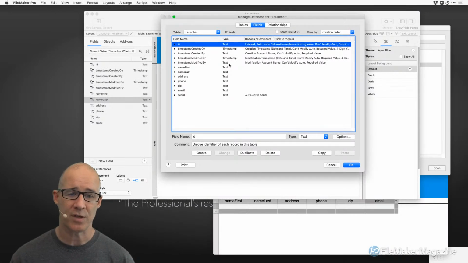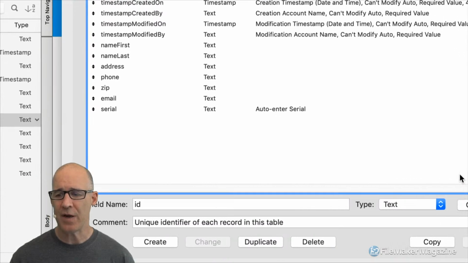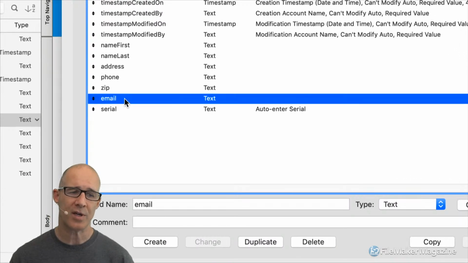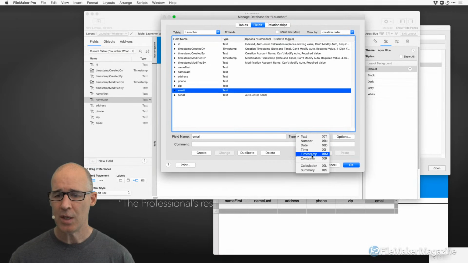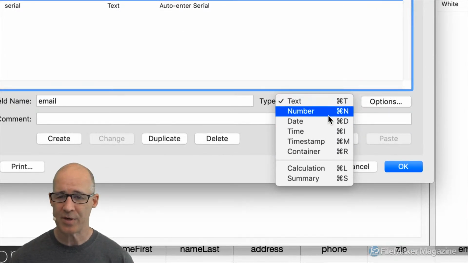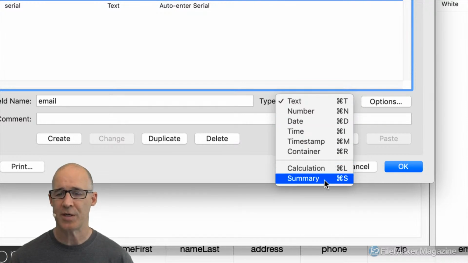We're on naming conventions and what I wish people would have shown me in terms of my options. You will find FileMaker developers out there that like to do this. In FileMaker, we have all these field types. So I'll select on email and I'll use this one. Text, number, these are our primary types: text, number, date, time, timestamp, container, calculation, and summary.